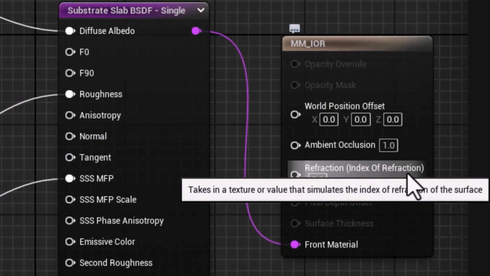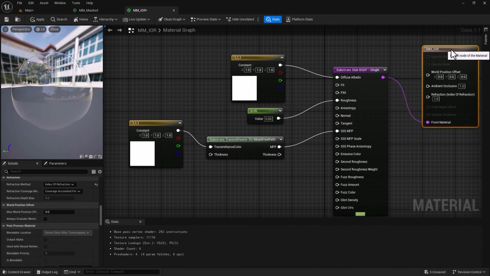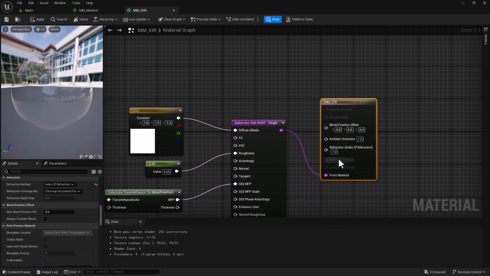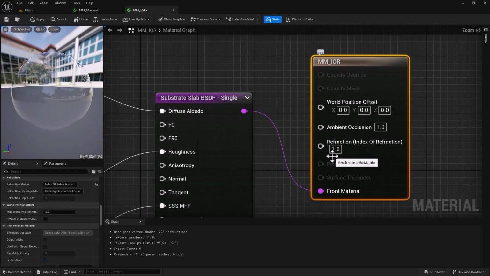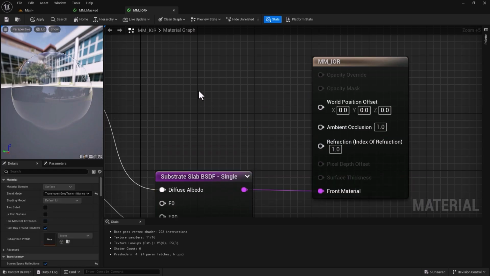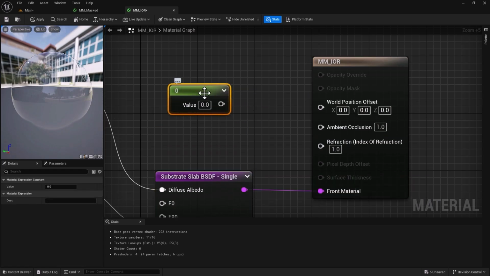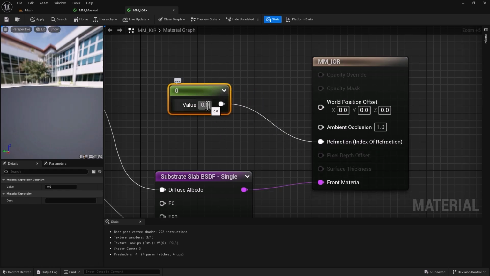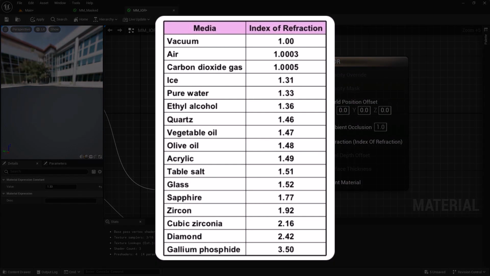As soon as I do that, look what gets enabled: index of refraction on my root material. And it accepts a value. Perfect. I guess from this point onward, it's easy. All I need is a scalar value, which you can also parameterize for your material instance, and just plug it into index of refraction. 1.33 is water. Why don't we start with that?